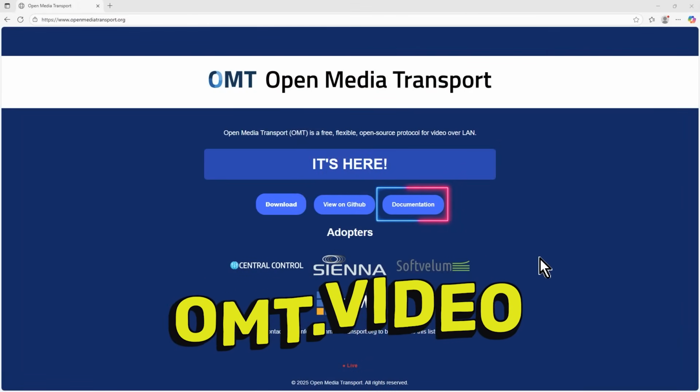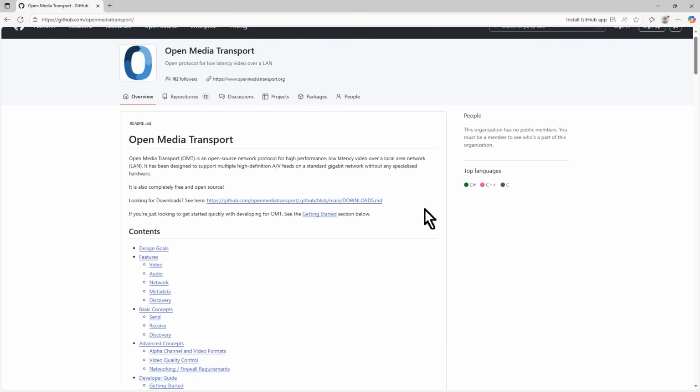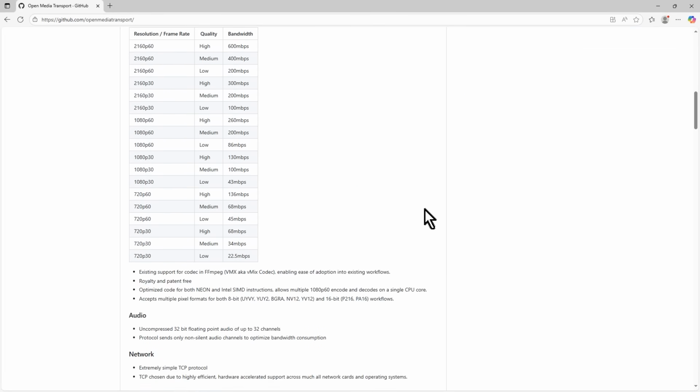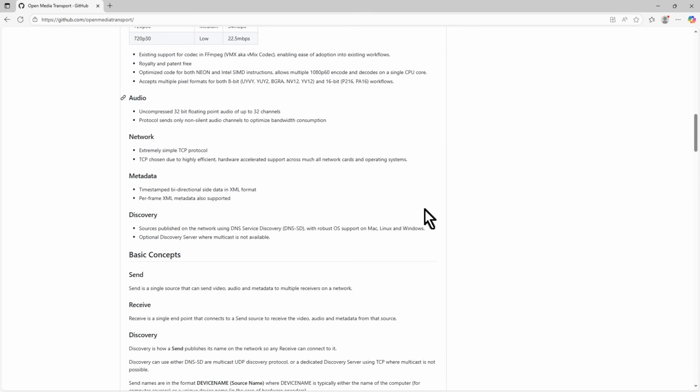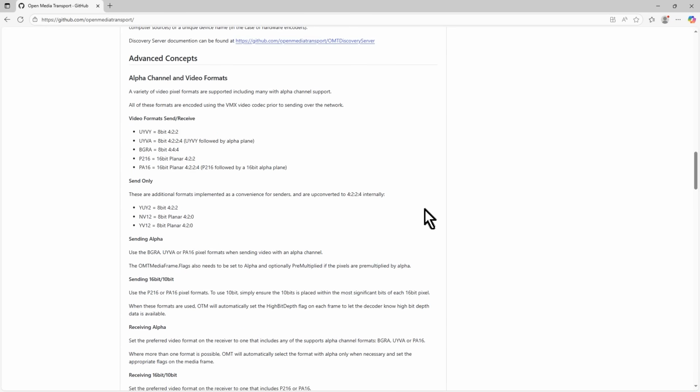For specifics on the codec and all things OMT, just go to omt.video and click on Documentation. This covers the bandwidth for different resolutions, frame rates, and quality settings, the way that multi-channel audio is handled, the network protocol used, how metadata and discovery is handled, and a bunch more if you're interested.